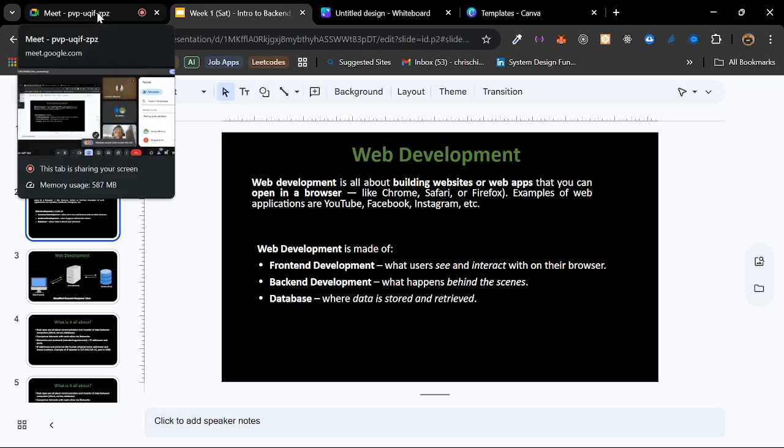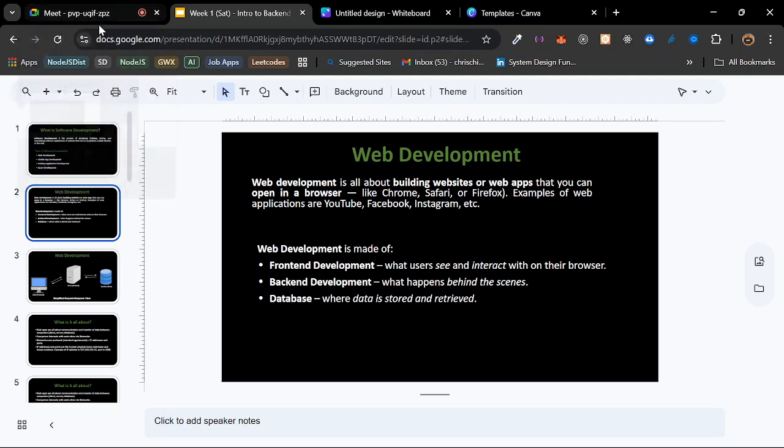Okay, so now, what is web development? Web development is made up of front-end development, back-end development, and your database. All right. So basically, you are coming to what we want to study in this course. So what is front-end? Front-end development is actually what users see and interact with on their browser. Now, these slides that I'm discussing with you are the front-end development of Google Docs. It's the front-end part of Google Docs.